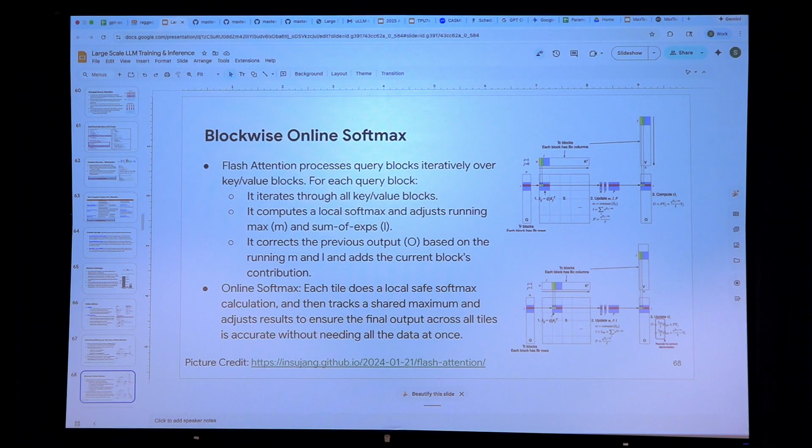What is the key idea here? Once you finish these 4 iterations, you have computed the accurate estimation of O. After that, we will never visit this block again. That means we were able to keep everything in the VMEM.